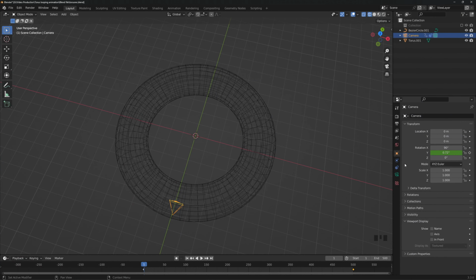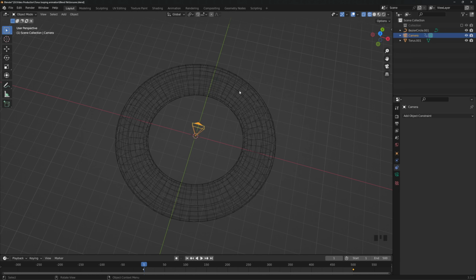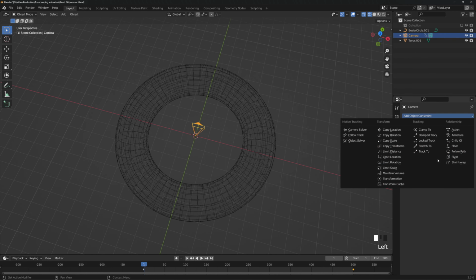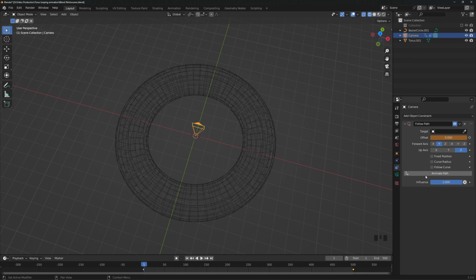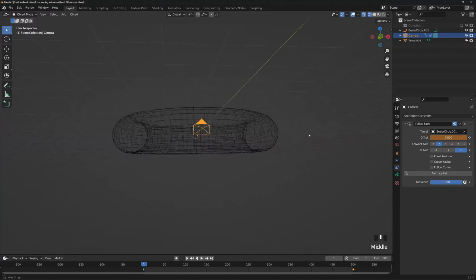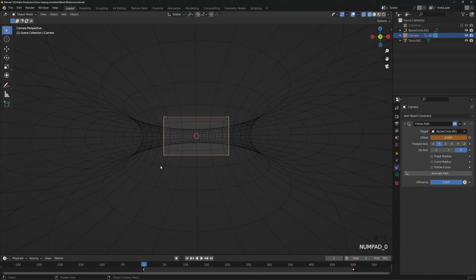Next thing we want to do is make sure our camera follows our circle. So the way we make our camera follow our circle is we go to the Constraints tab here with the camera selected, add an object constraint, click follow path, and you then want to select from the target your circle. I have two because I did this earlier in a previous collection. And then you'll find that the camera is inside your object and sticking to it. And this offset number enables the camera to loop round.